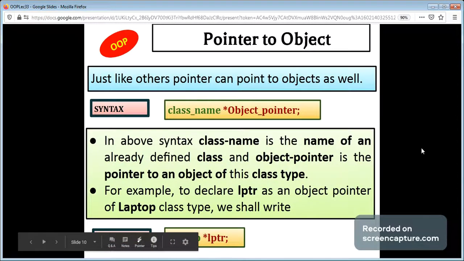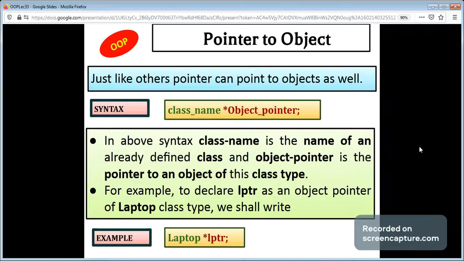Hello friends. So here the pointer to object is the next concept, where a pointer can point to objects as well. We have seen pointer to variable, pointer to an array, pointer to a function. Similarly, a pointer can also point to an object. When you need to point a pointer to an object, the syntax is to write a class name, then an asterisk sign, and then the object pointer.